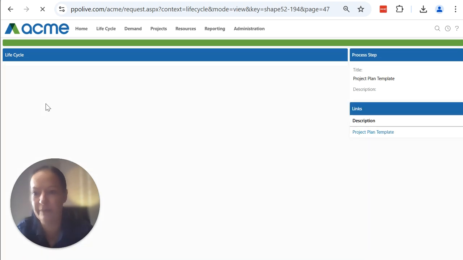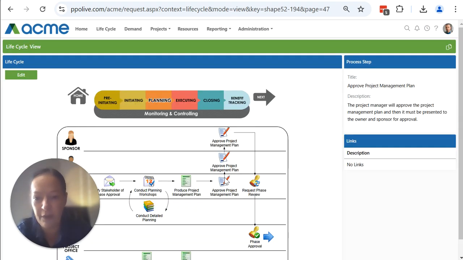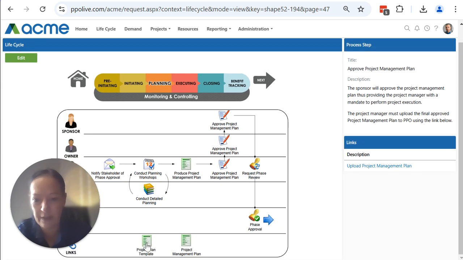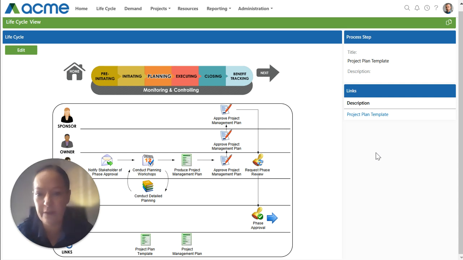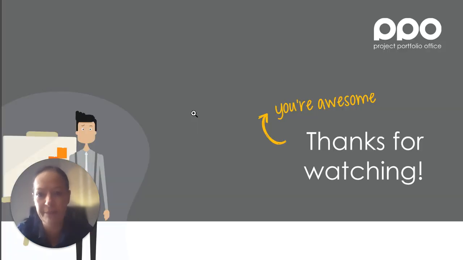I can click on view. Again, if I click on any of my other process steps, I haven't lost anything, but I now have a new link on my project plan template icon. And that's how easy it is to edit an existing lifecycle page.